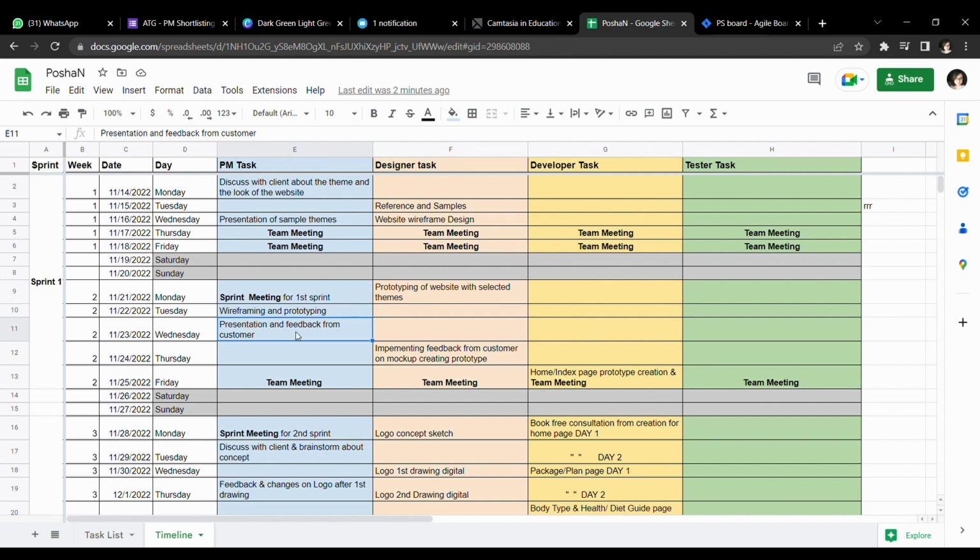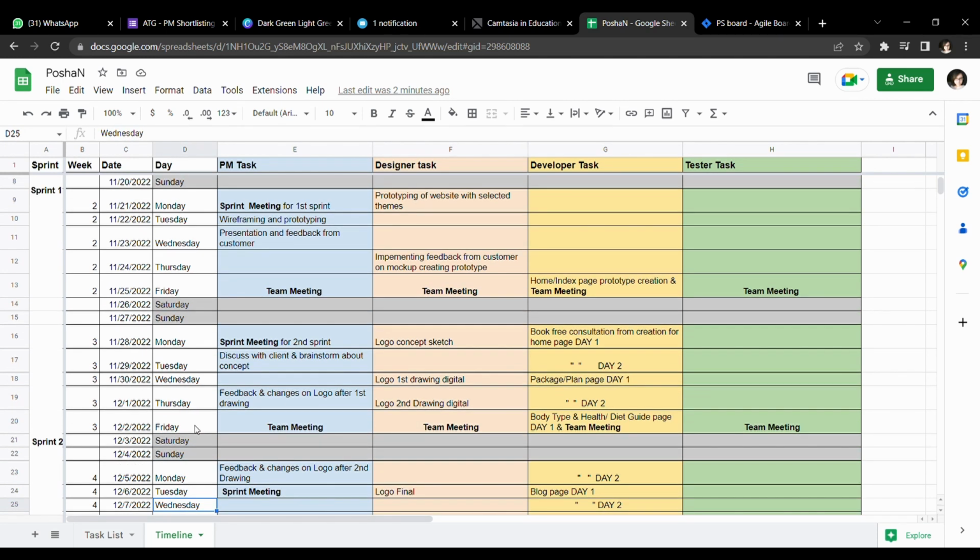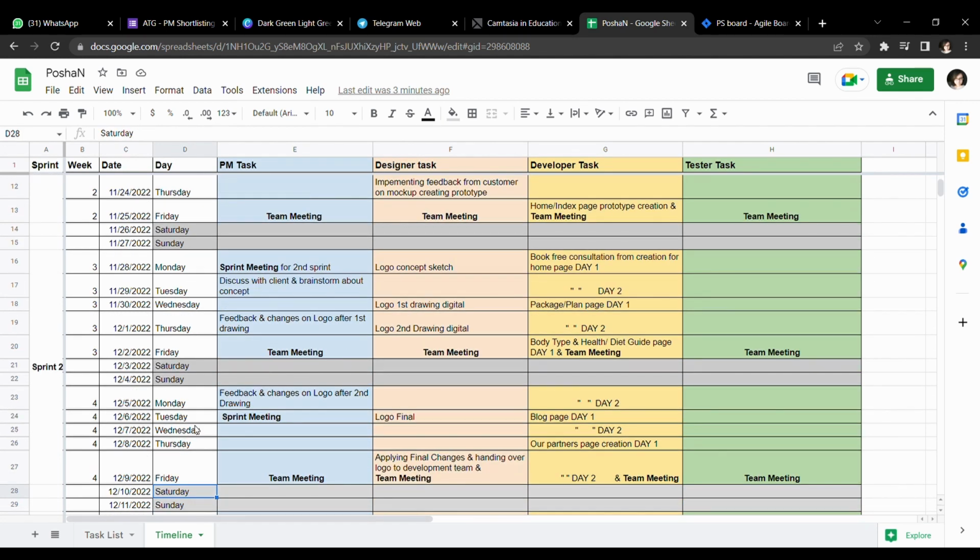On the third day of the second week, the presentation and feedback from the customer will be taken, and on the very next day, the designer will implement that feedback from the customer into the prototype. And on Friday, there will be a team meeting, and the developer will do their first task, which will be the home/index page.